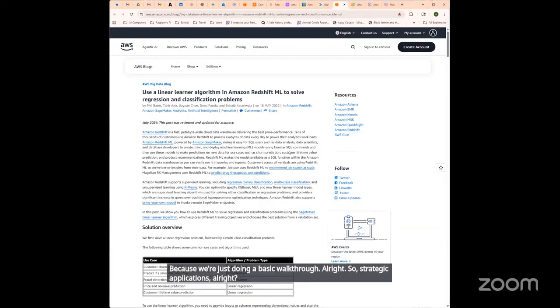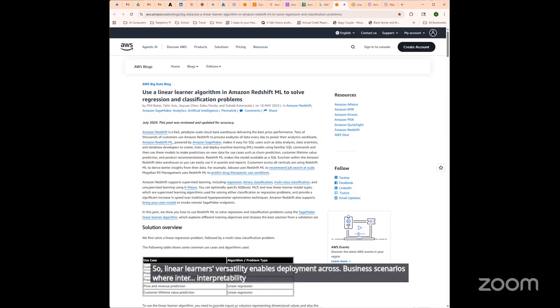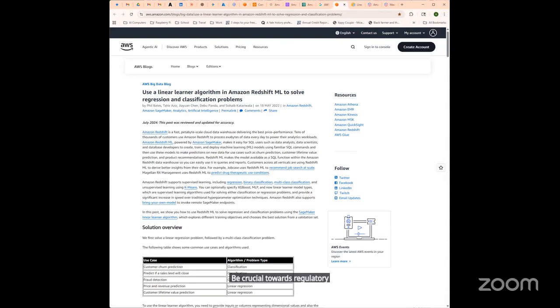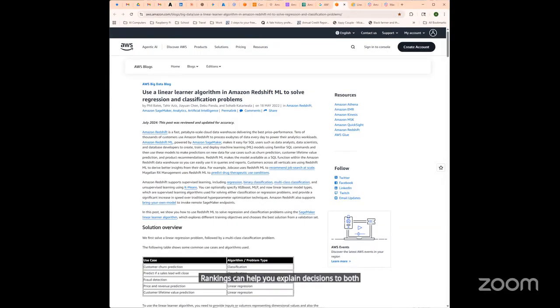Linear Learner's versatility enables deployment across business scenarios where interpretability and efficiency matter as much as prediction accuracy, right? So we were talking about this earlier. In financial services, you can use Linear Learner for credit scoring and fraud detection. So the model can be crucial towards regulatory compliance and business understanding. The algorithm's ability to provide feature importance rankings can help you explain decisions to both internal stakeholders and external auditors. So when you start seeing the X group is denied Y for Z, that's what you can use it for.